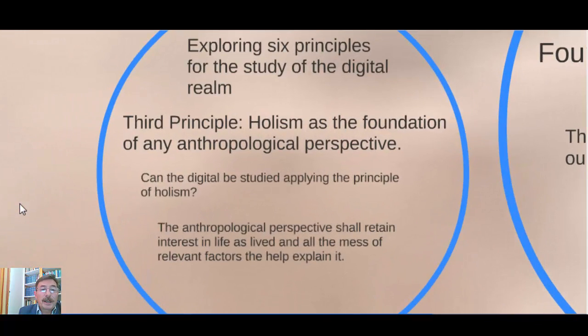Can the digital realm be studied applying the principle of holism? I would say not only can it be, but it cannot be without applying such a principle. So the anthropological perspective shall retain interest in life as lived and all the mess of relevant factors or layers that I was mentioning that help explain it.